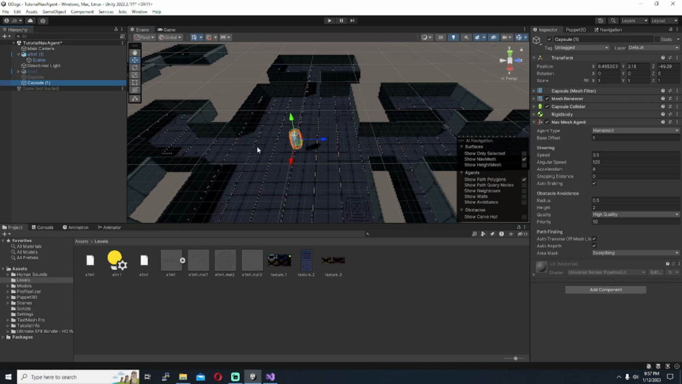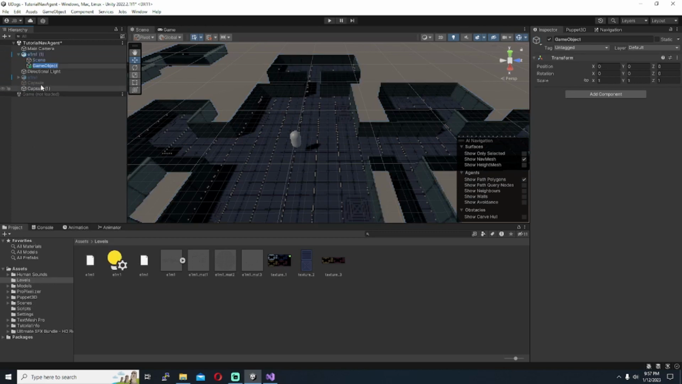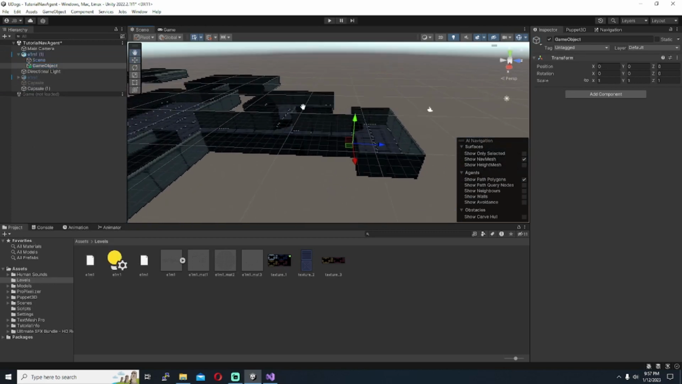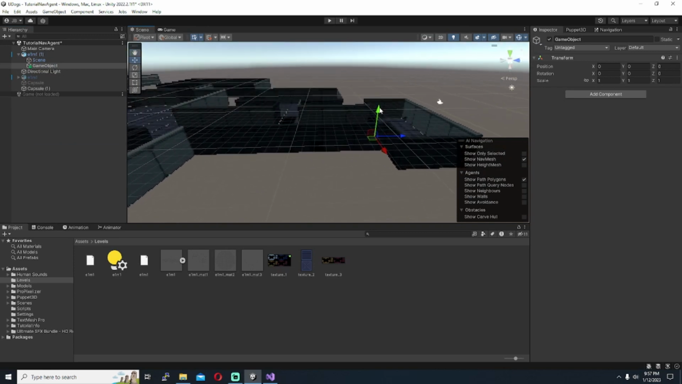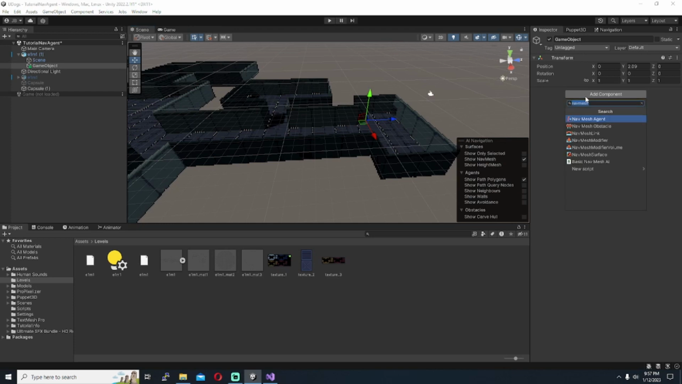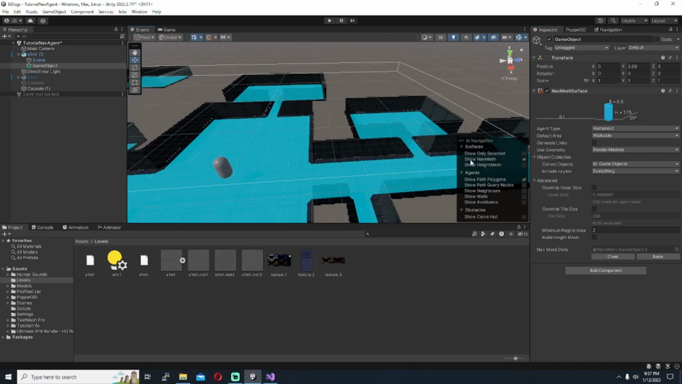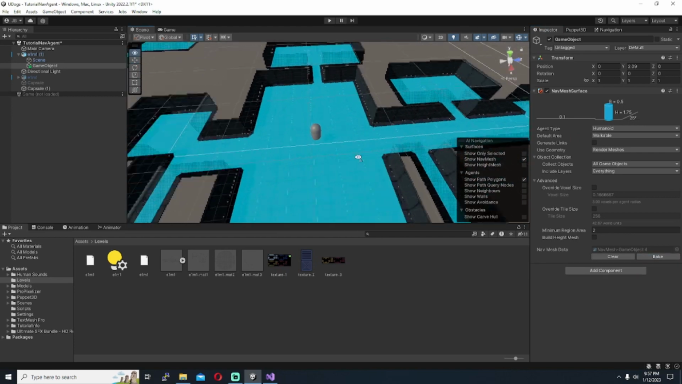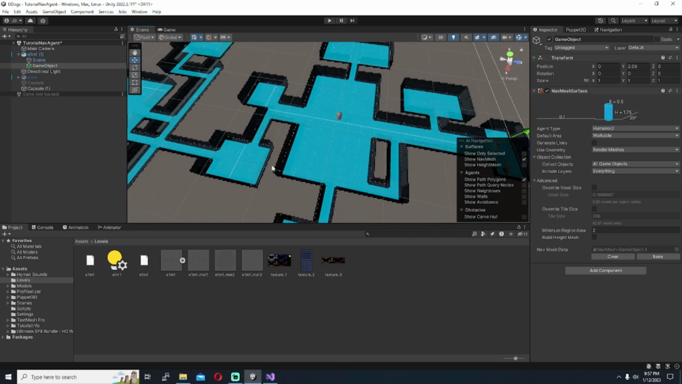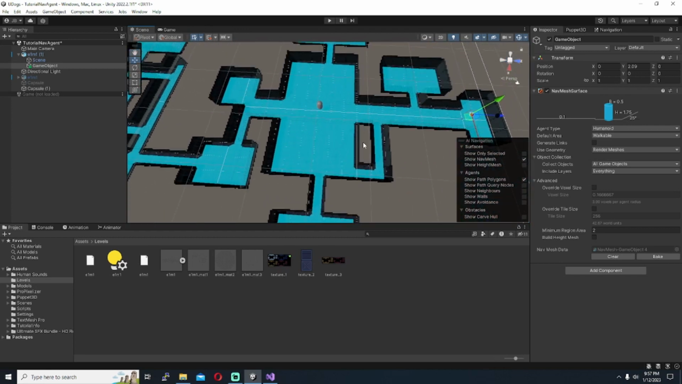So we have our capsule with a nav mesh agent and a rigid body. I'm going to add an empty game object to my geometry, to my level. I'm going to raise it up off the ground just a little bit, and we'll talk about why in just a second. And then I'm going to give it a nav mesh surface component and hit bake. And as you can see, the ground of the level is turned blue. This is just showing what the nav mesh looks like. So this is all traversable area.